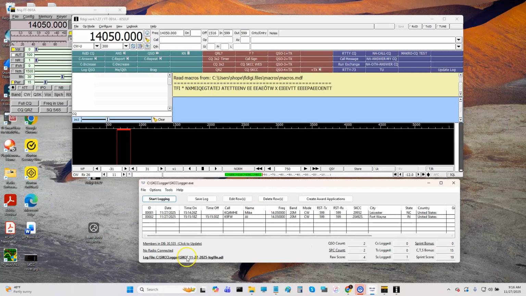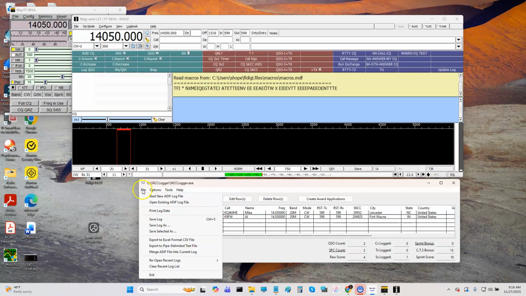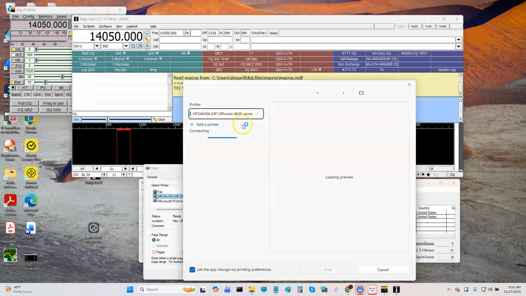Yeah, so you kind of get the idea. So basically now what we can do is we can go in and let's try a couple of things here. Save log. You can print the log. I did this earlier, print log. Let's print it to a PDF. And it'll give you the log.